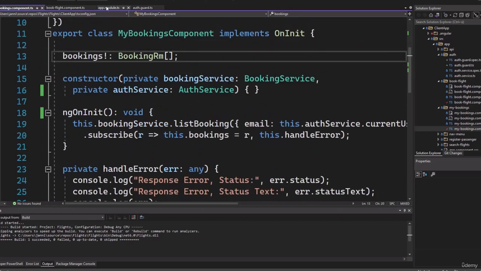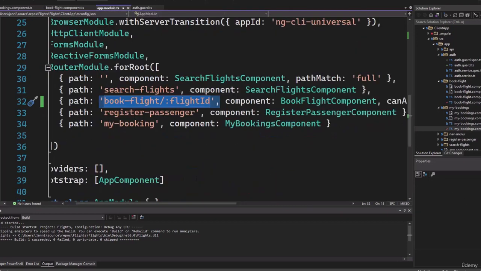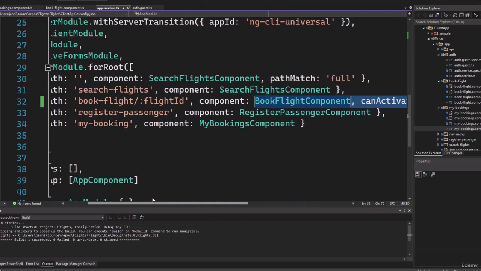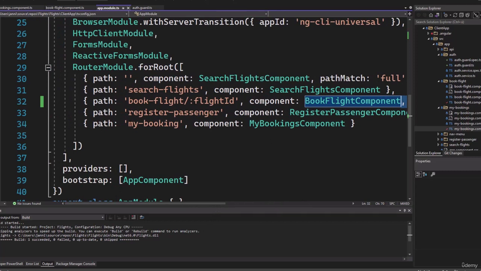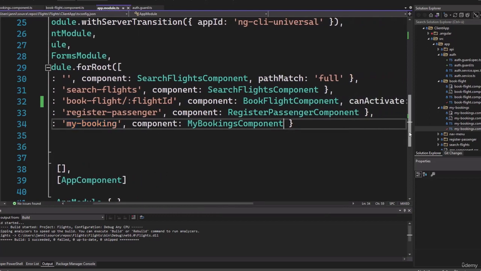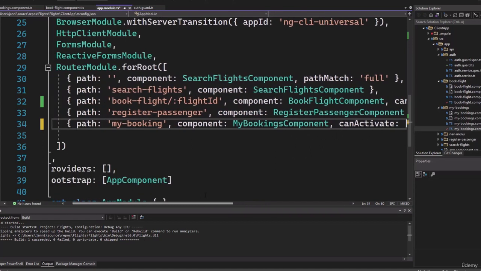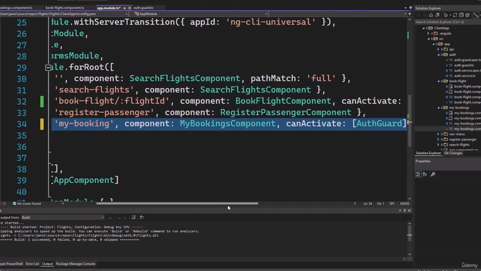Now we go ahead again to app module and secure that route using the auth guard canActivate, right? So let me copy from the comma here and go to the left side. And you can see here My Booking, right? Or My Bookings. However, if you go to the right side again, you can simply go ahead and add the canActivate.